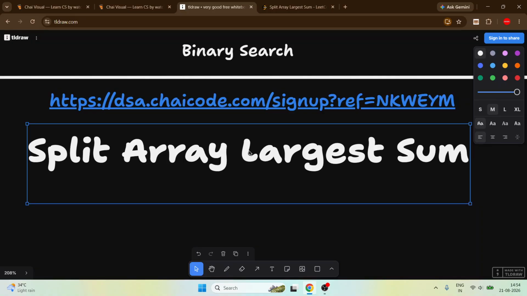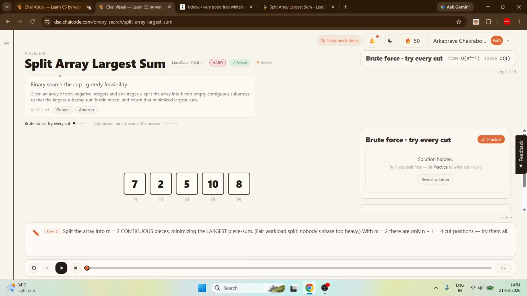This is our today's question: split array largest sum. Okay, let's come to the question. Given an array of non-negative integers and an integer k, split the array into k non-empty contiguous subarrays so that the largest subarray sum is minimized. And return the minimized largest sum.